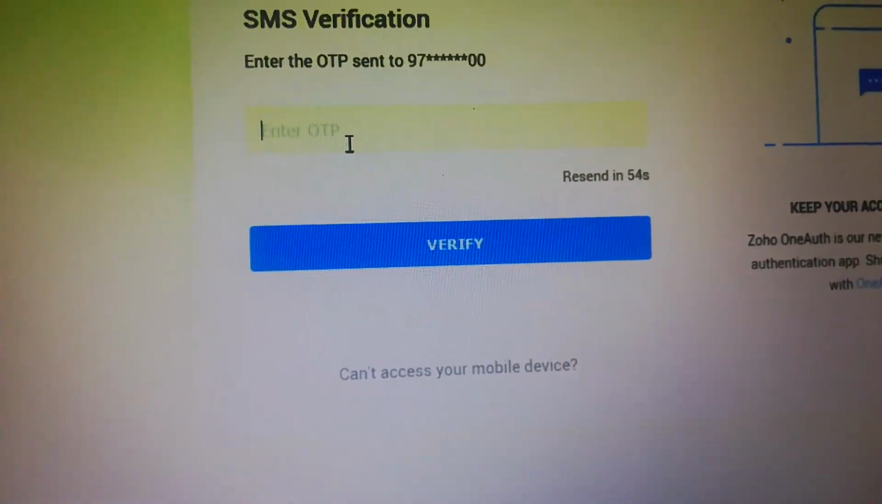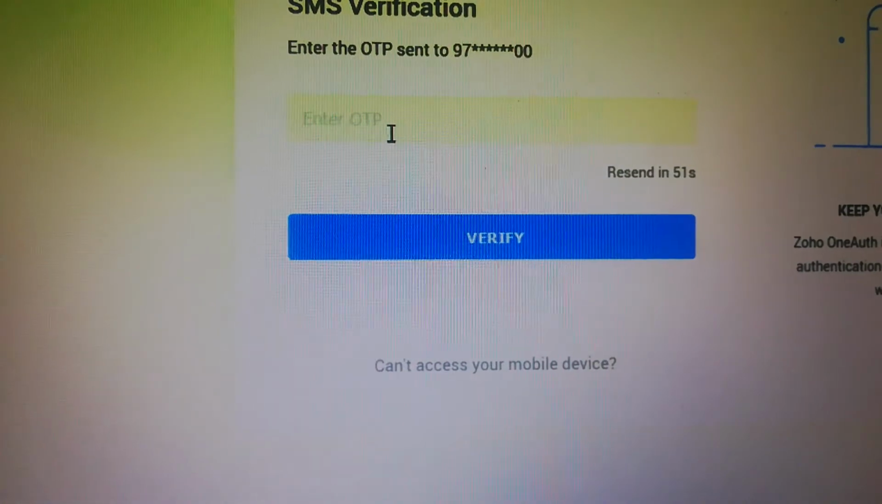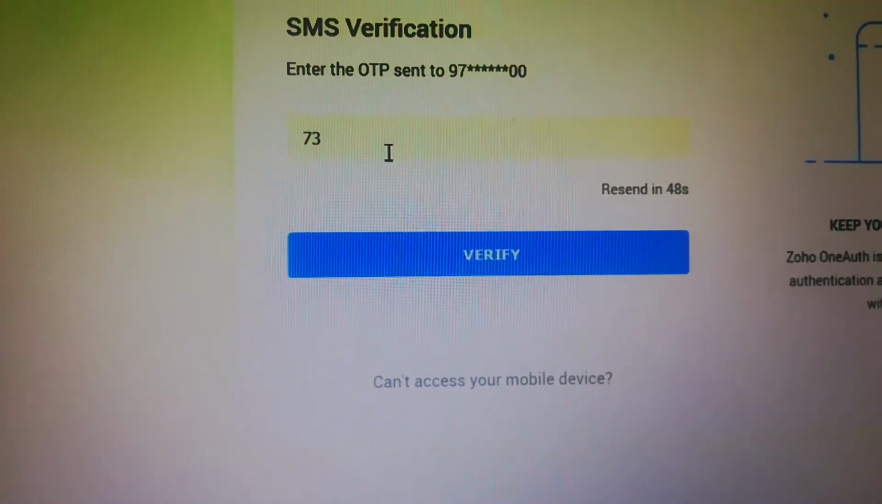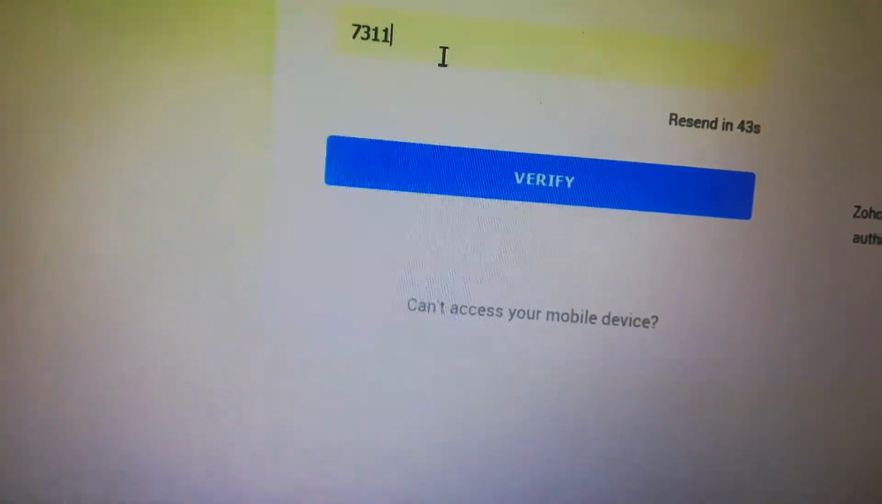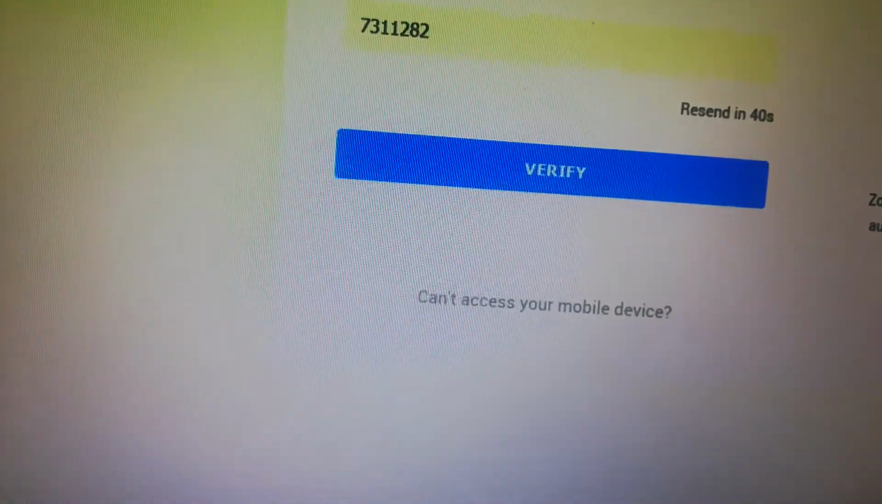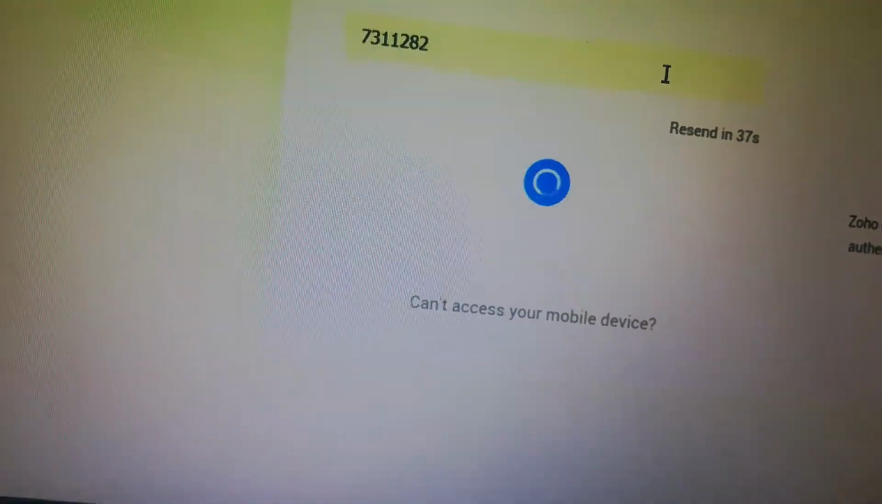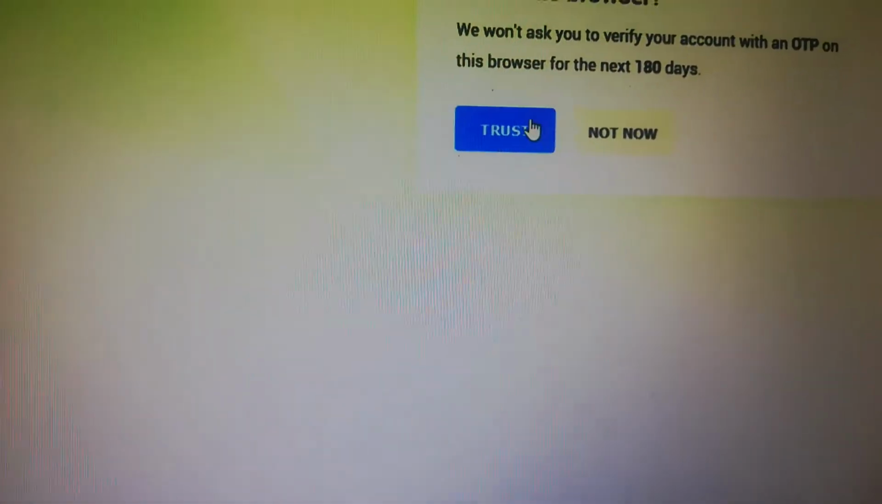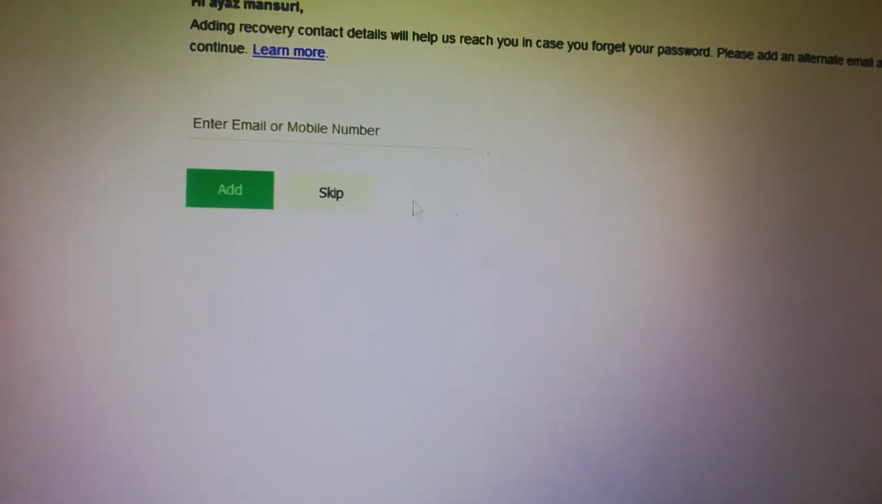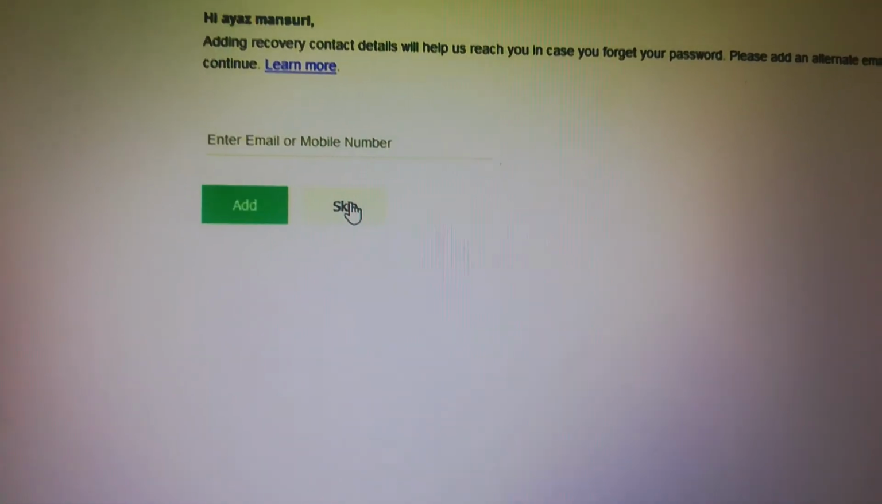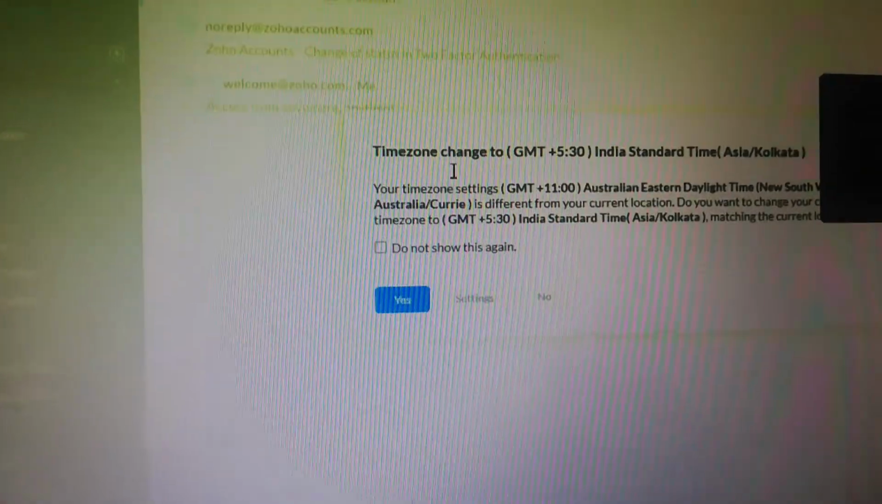I'm using a two-way authentication. I'm using my mobile phone for an OTP, so I'll enter my OTP as well. You might not need this. Okay, I'll say trust. So this browser will not ask me for an OTP for another 180 days, so that's 6 months. I say skip, and that will take me to the Zoho Webmail version browser.